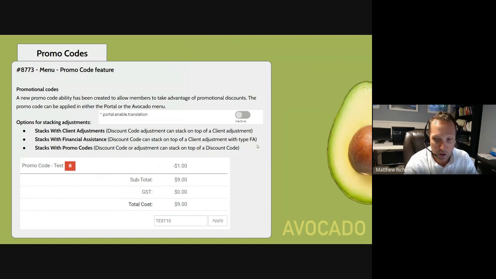So if you have a $1 off automatic adjustment or client adjustment, and you have a $2 promotional code, it would use the $2 promotional code and not apply the client adjustment. However, if on the client adjustment you check off a new box, which is on all adjustments now, which says stack with promotional codes, it would apply both. So you can now stack adjustments if you select the stack adjustments checkbox.